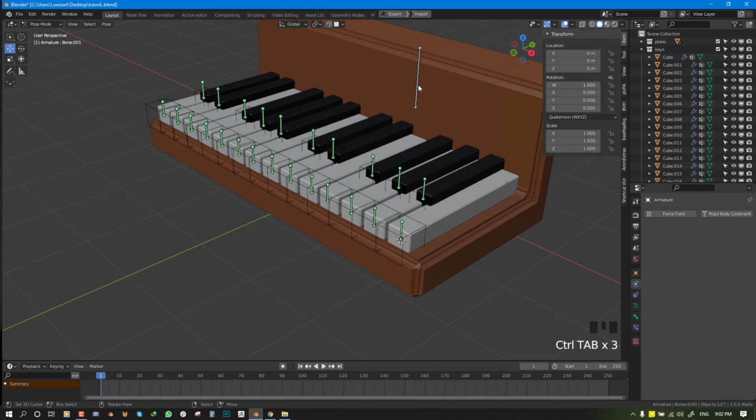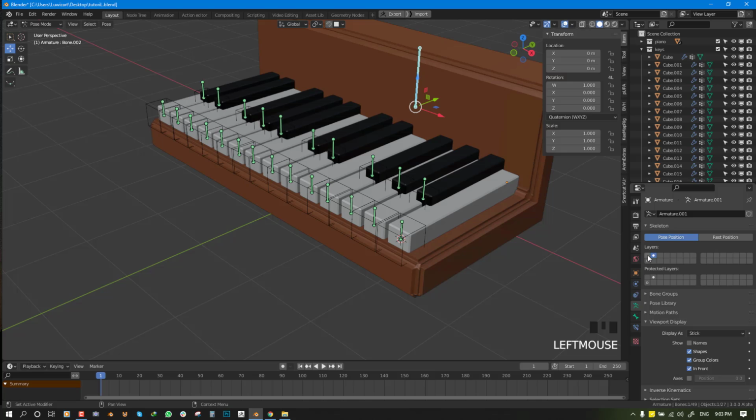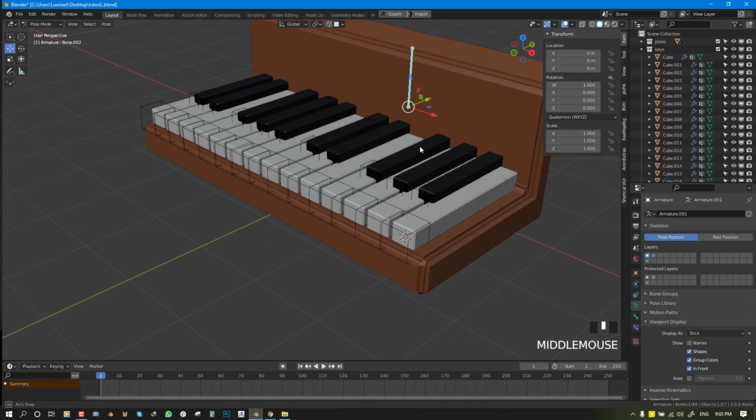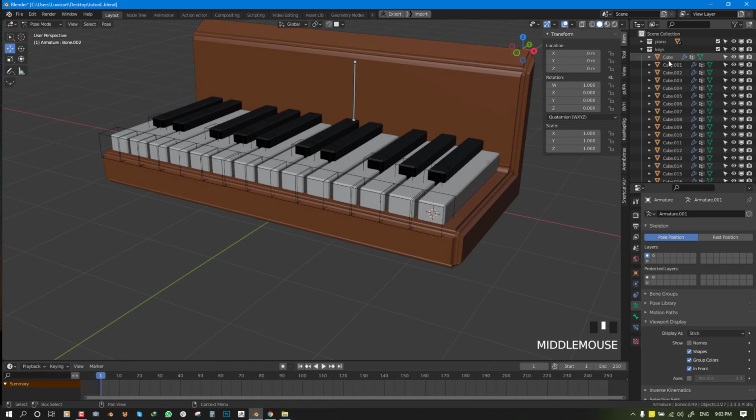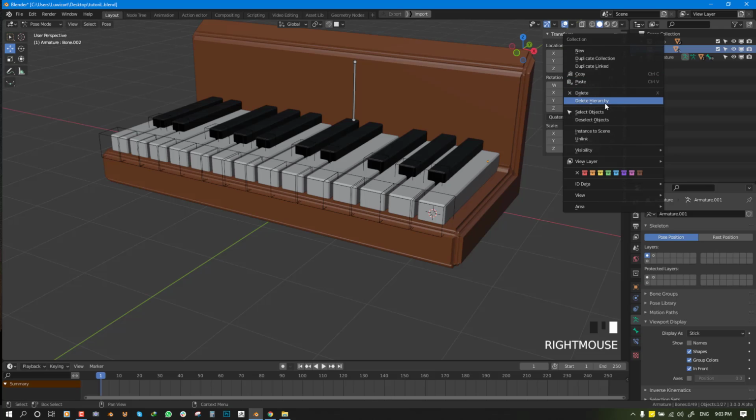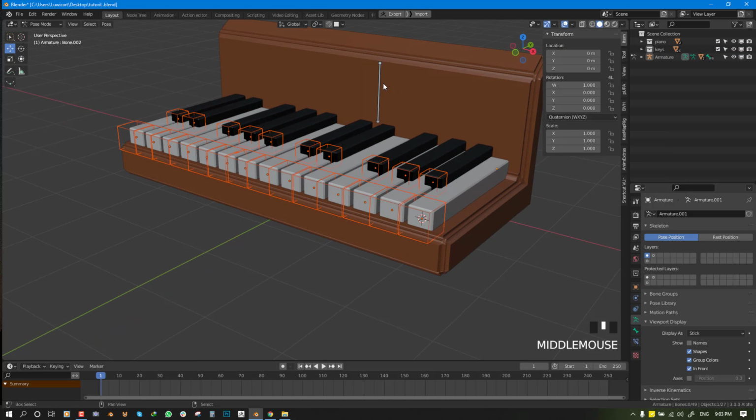We can probably hide even this, so we'll move this to the first layer, and just have it as the controller. For all these cubes, which we could right click and do select objects, we'll parent it to this bone. So everything is connected.